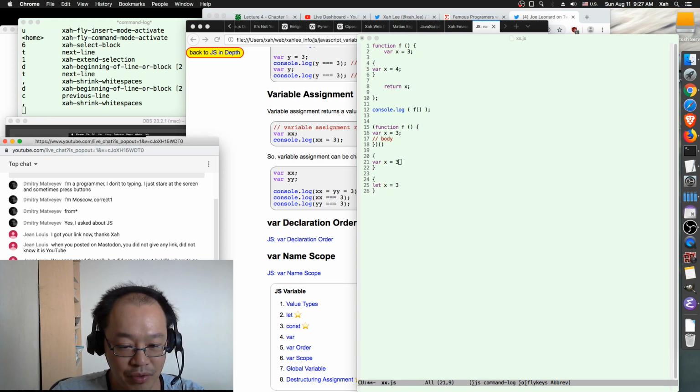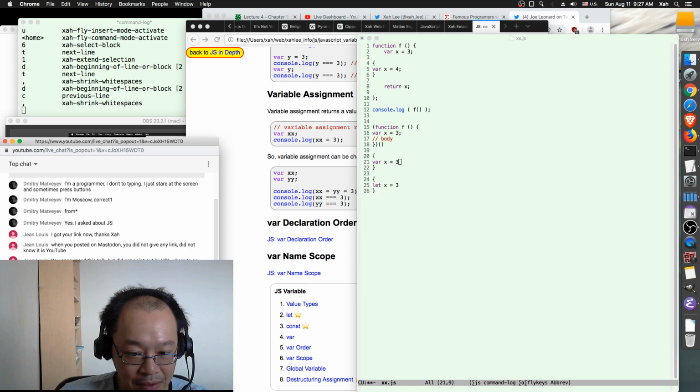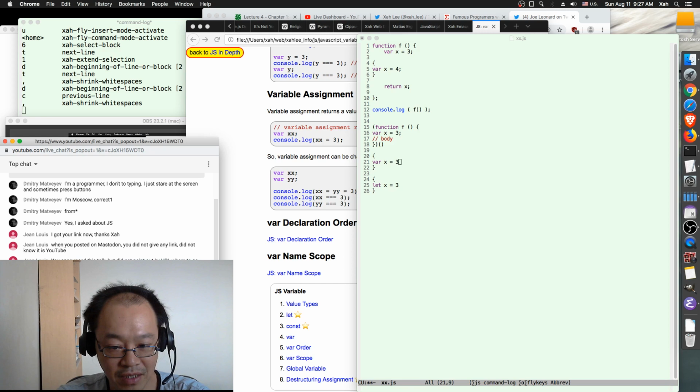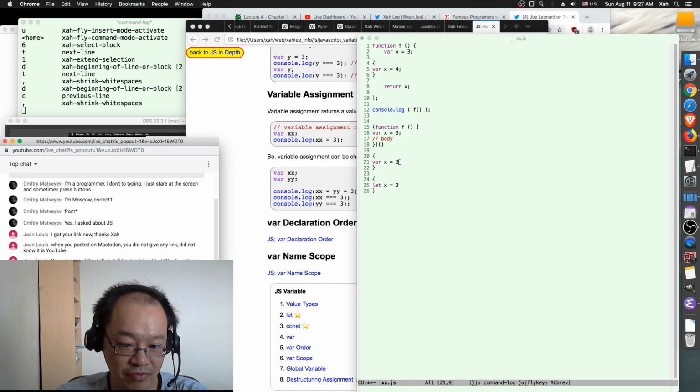Which one do I prefer? You mean, I probably prefer the first one. Yeah. So Jean-Louis says, I'm not JavaScript programmer. Does that mean if you place var x equals to 3 within function that it becomes global? No, it's not.